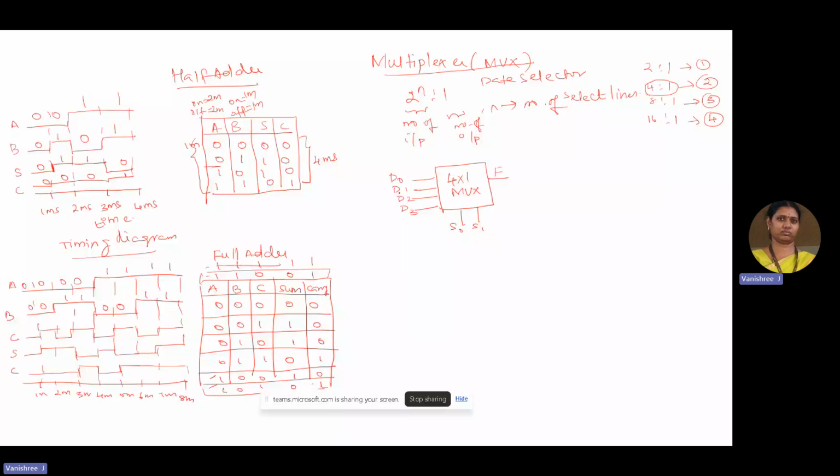So which data should I send now? Though we have 4 input data, there is only 1 output channel to display it. Which input data should be showcased at the output is decided by the select lines S0 and S1. For this we need to form a truth table. Taking the truth table, let us take the select lines S0, S1, and the output F.